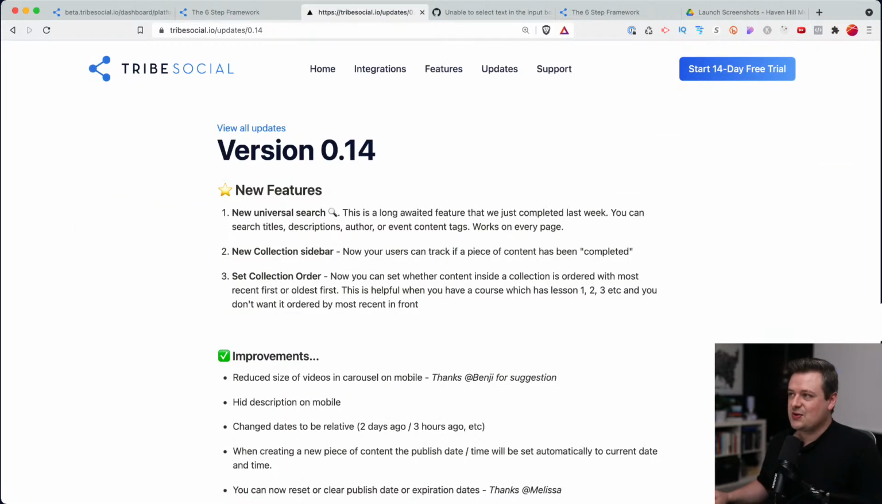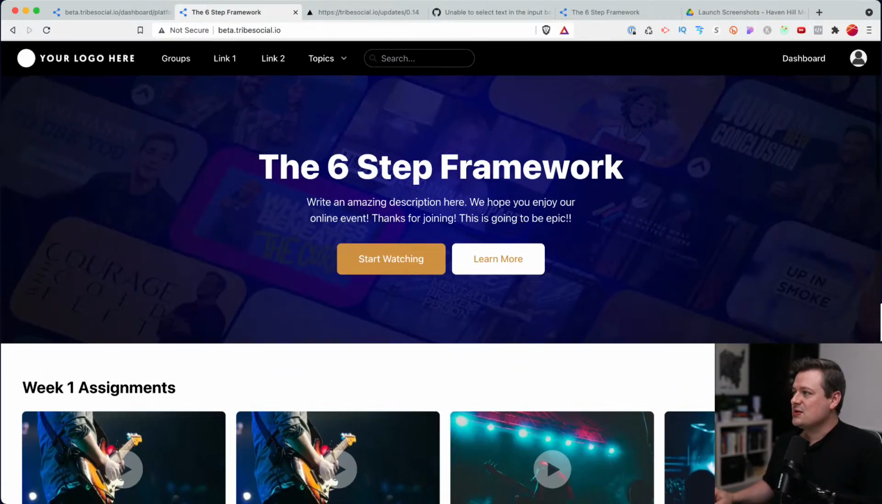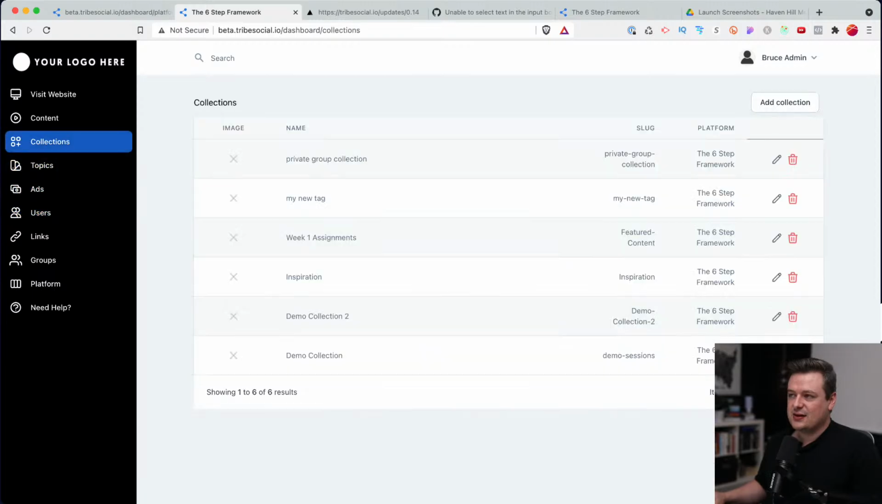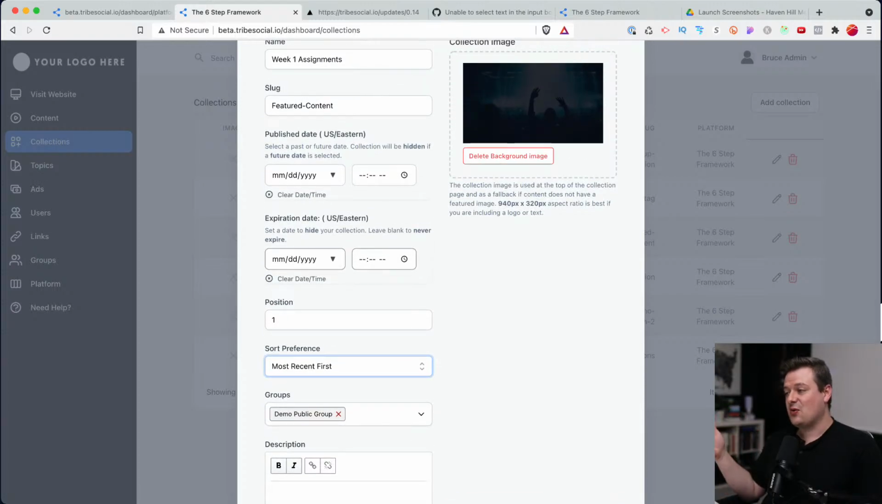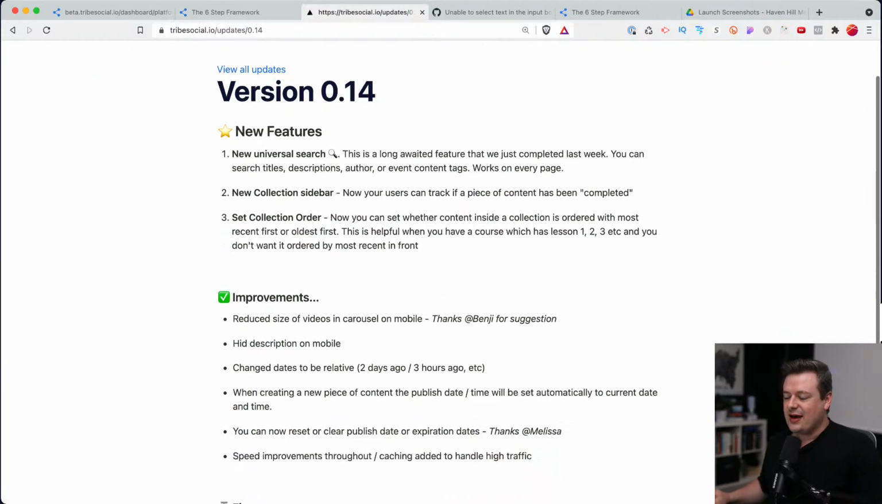So what you can do now is go to the dashboard, go to collections, and open up a collection here, this week 1 assignments, and you'll see that there's a sort preference here. So you can choose to have the most recent first or just have it chronological by published date. So that is very helpful. Like I said, if you're doing a course or you're doing recent content, episodes, things like that, this will just be really helpful to customize that a bit.